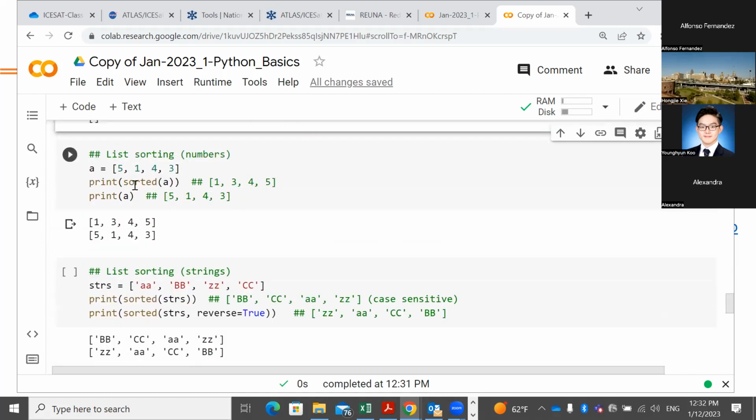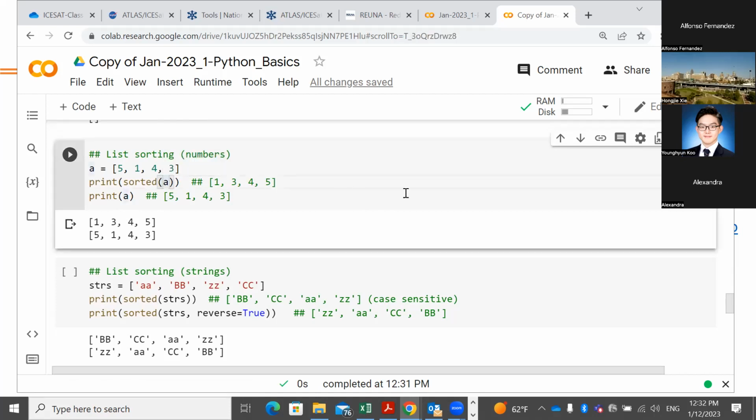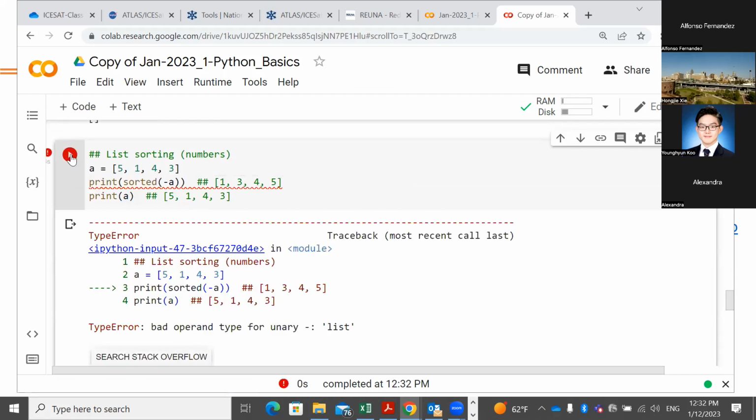So then this is the sorted function. Print sorted A will be from 1 to 3. So this is the positive sorting. You can do a negative sorting, from the backward. Print A, sorted A. I don't know what is from the maximum to the minimum. I don't know if this works, but yeah, it doesn't work.